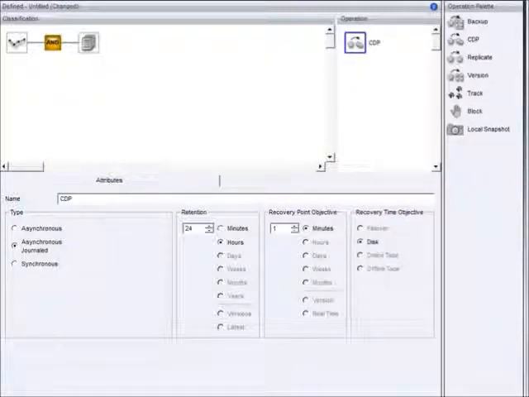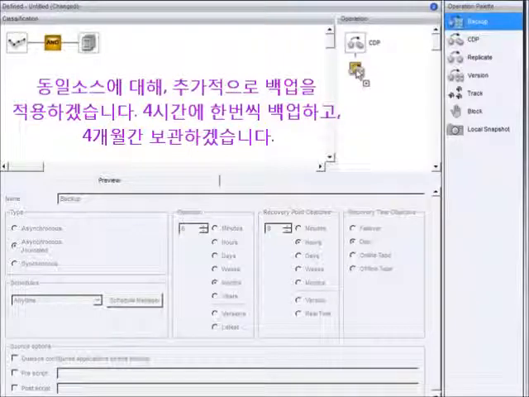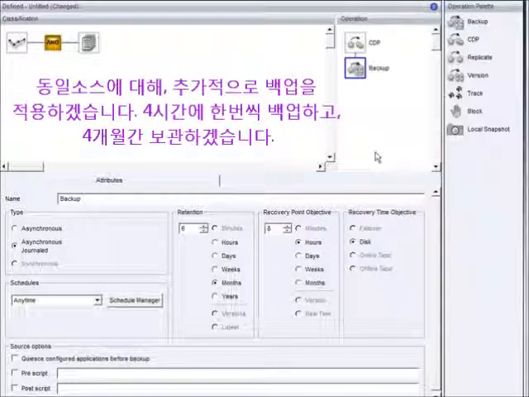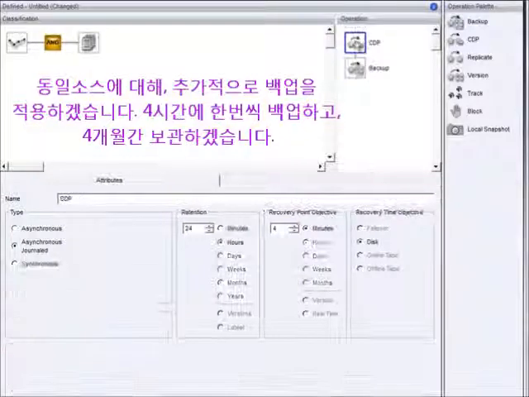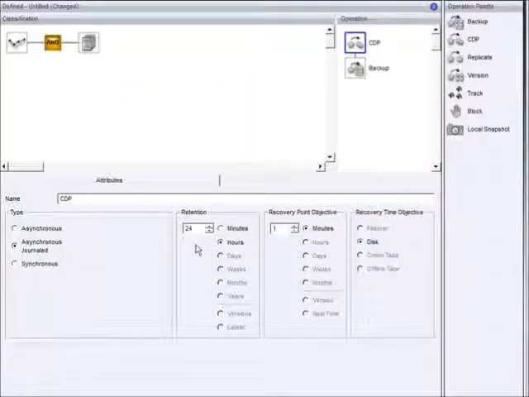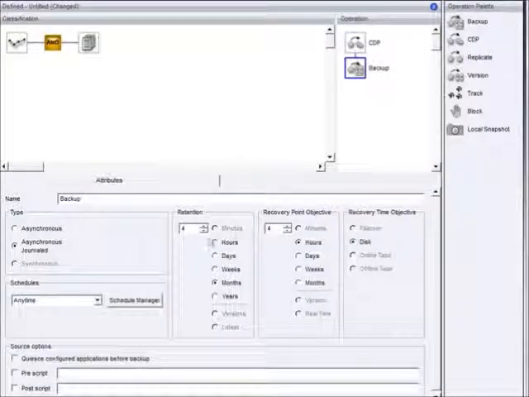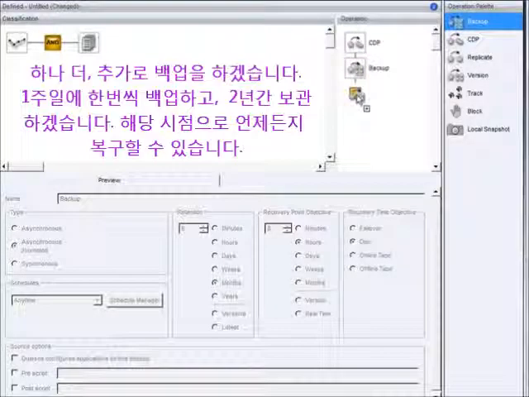In addition, I'm going to have another operation here for backup. This one is going to be once every 4 hours, and I'm going to keep this one for 4 months. Okay, if I click back here to CDP, you can see that I'm just keeping the CDP snapshots for 24 hours. The retention on backup, when I click on backup, you can see is going to be for 4 months.